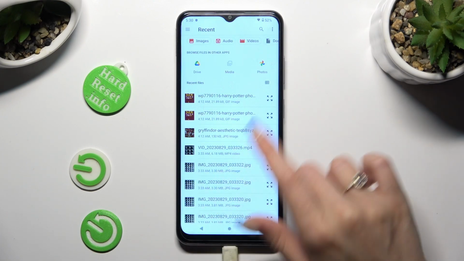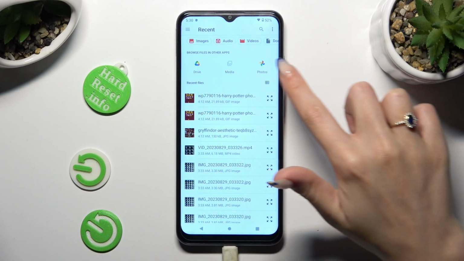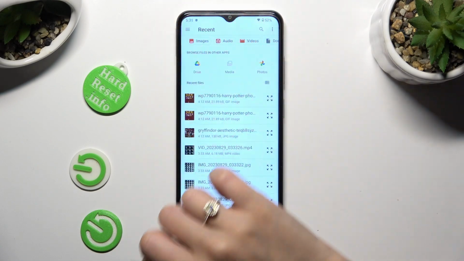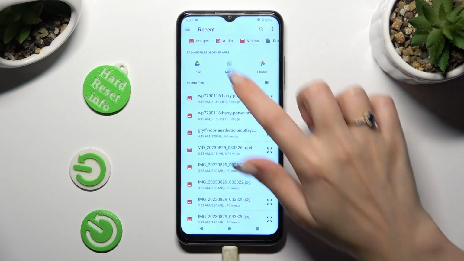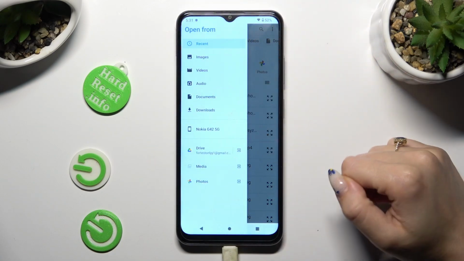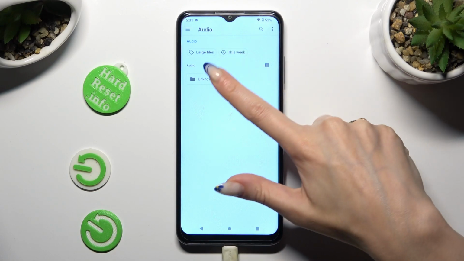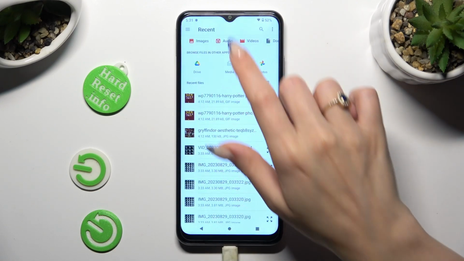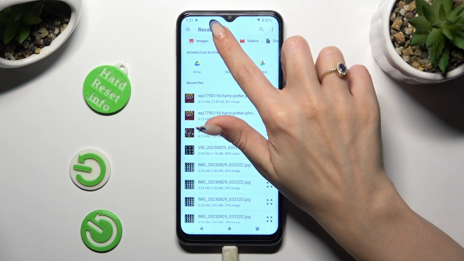Now you can pick your file right away from here, select one of those apps, or click on those three lines at the top left corner, sorry misclick, to access one of those sources. You can also go back to recent files and click on Audio Filter at the top.